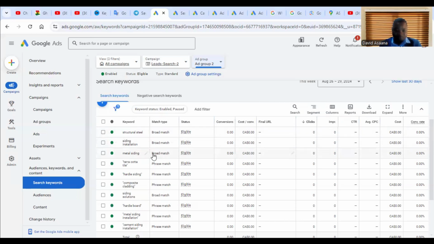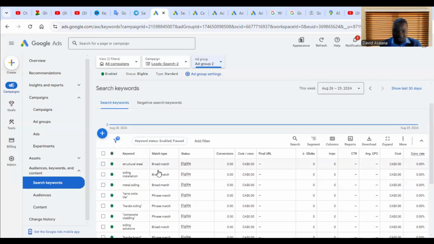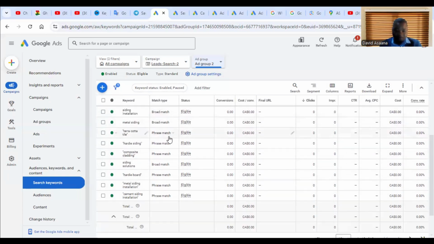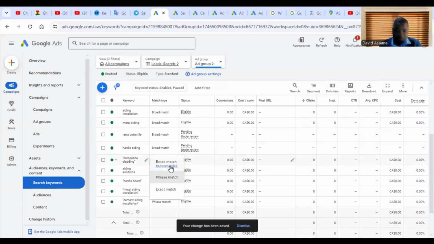In this example, if you come down, you see some of my keywords being phrase match. In fact, all these broad match ones, I just changed them now, but they were actually phrase match or exact match. Those that are still phrase match, I have to change them. As an example, we just come here, click on it, and change it to broad match. Oh, okay, that one is already a broad match. This one is phrase match, I'll change it to broad match. This one too, changing it to broad match. This one too, broad match.